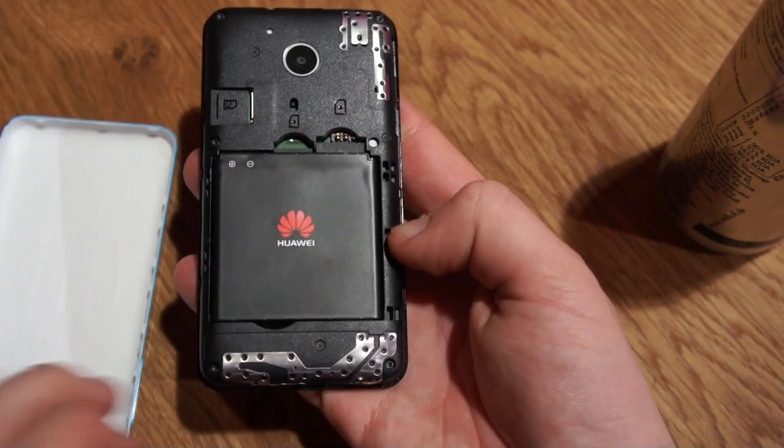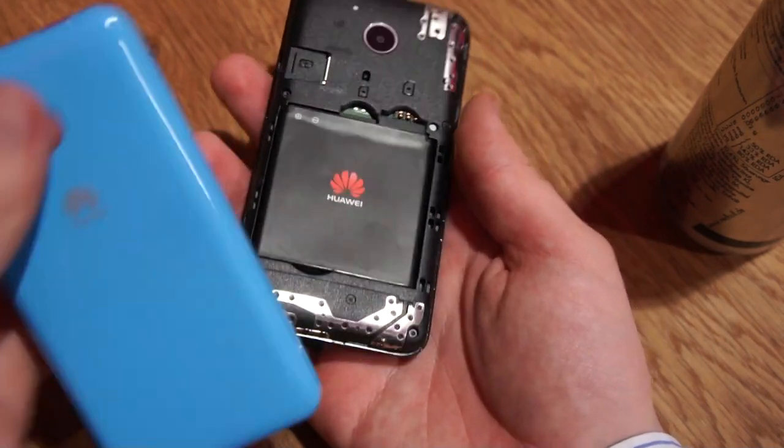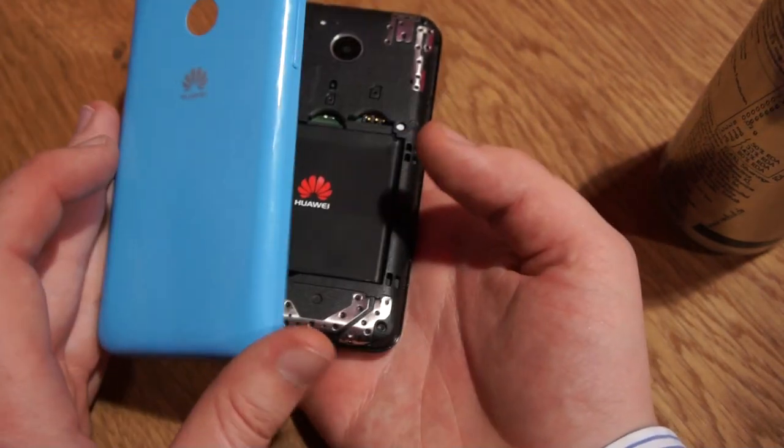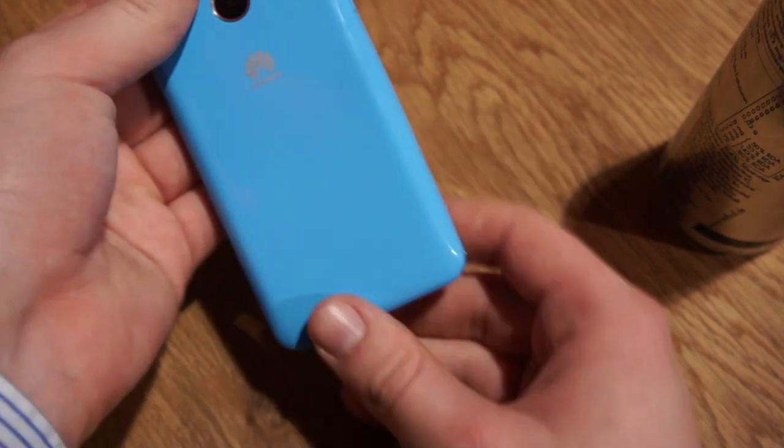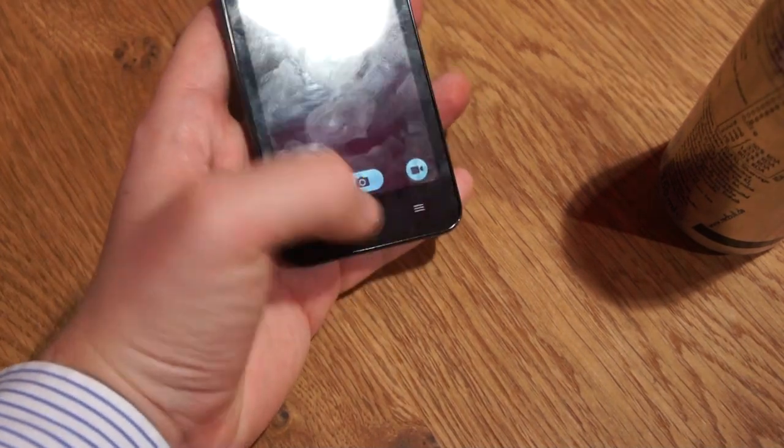We've got a 1500 milliamp battery, which should last 1 to at least 2 days with average use. Just a little bit of Twitter, Facebook, WhatsApp, nothing too much, browsing for an hour maybe, and it should definitely last for about 2 days.